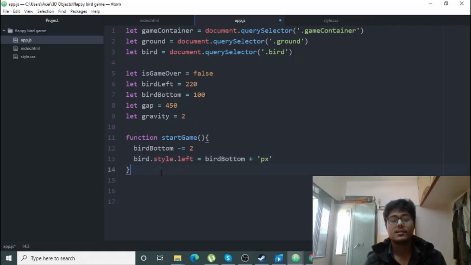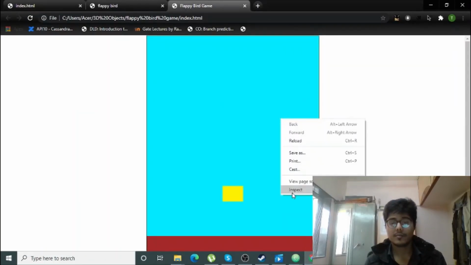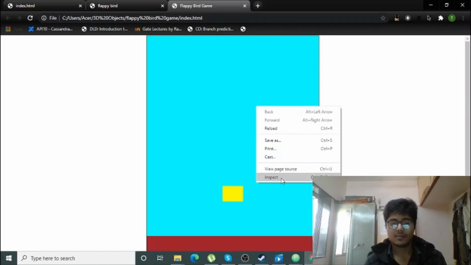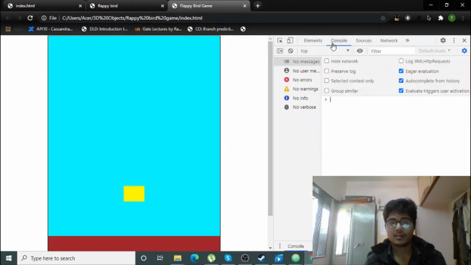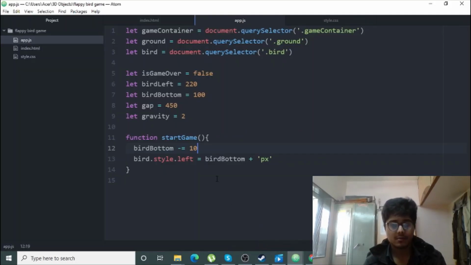Now we have to call this function. I will call it, but let me save and show you some effect of this. Instead of 2, I will make it 10, so you will observe the effect of what I'm going to do now. Let me refresh, then inspect, and then I will call this function startGame. It says startGame is not defined, but let me save this.